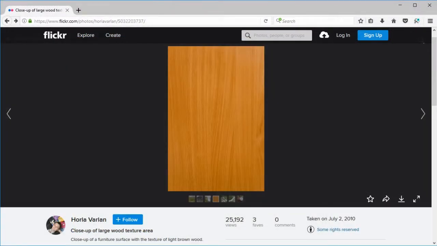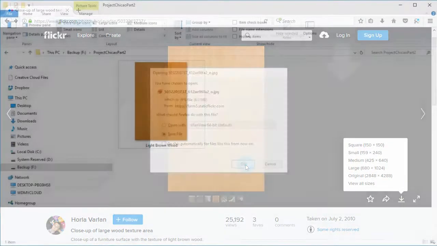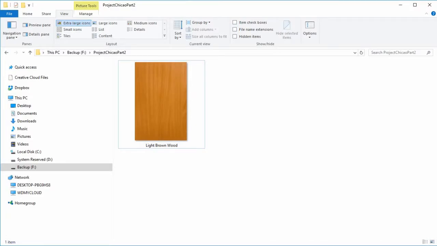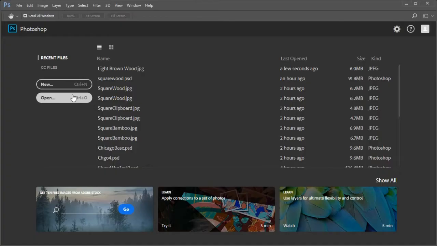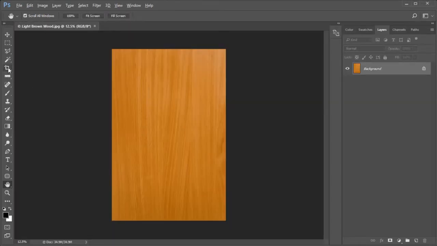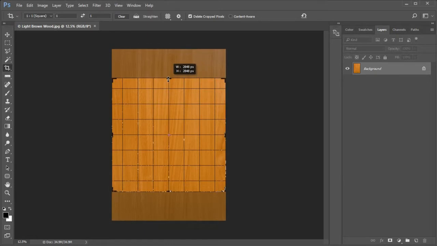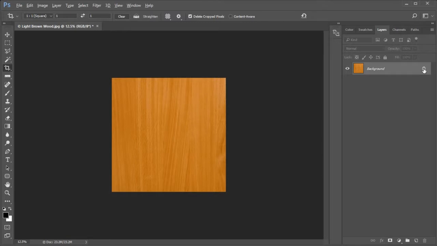Here's how I set up the light brown texture. I went to the link provided, chose the download icon, and downloaded the original size, which is the largest. Renamed it Light Brown Wood and saved it in my project area. You should open it in Photoshop. Choose the crop tool at a square 1:1 setting. Adjust as desired. When satisfied, click the big check mark to accept.